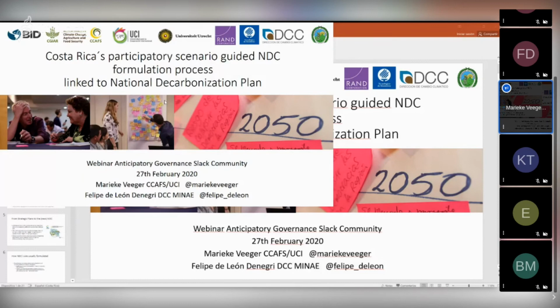My name is Marieke Veeger. I'm a scenarios and policy researcher for the CCAFS Future Scenarios program. Joost gave a presentation last month about the CCAFS Future Scenarios program, which is basically a global research program of the CGIAR conglomerate, where we support countries on a global level in 7 different regions in their long-term planning for climate change adaptation and mitigation within agriculture and food security.